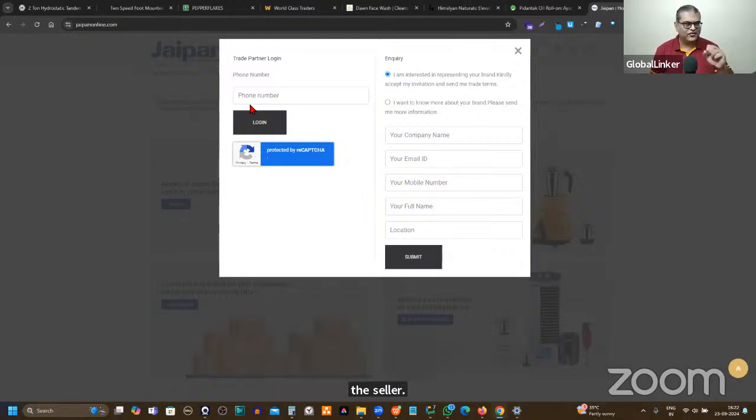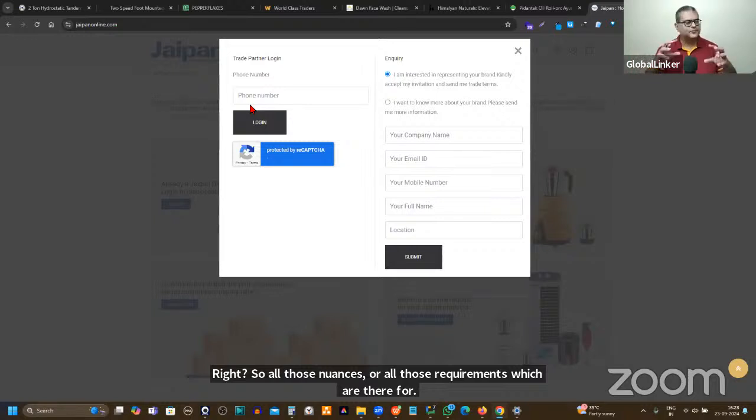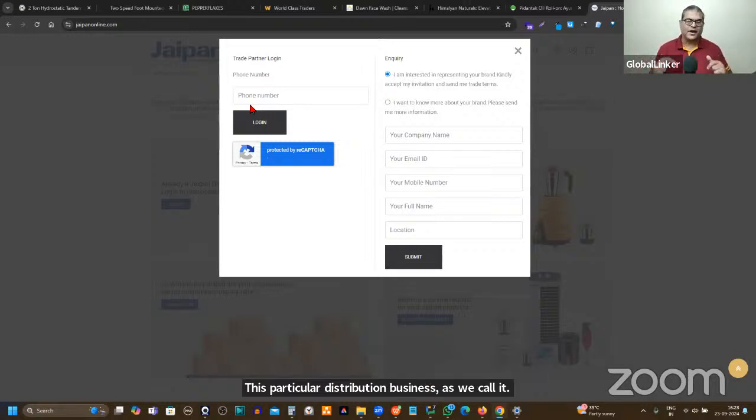or if there is a minimum order quantity understanding between the shop owner and the brand. For example, Japan will give me a 15% discount, provided that whenever I'm placing an order, I buy at least 10 units of each item. Then I will be eligible to get the 15% discount. That is also taken care of by the system, right? So all those nuances and requirements for this particular distribution business, as we call it, are all taken care of by the system, right? So it's a very powerful capability which is available.